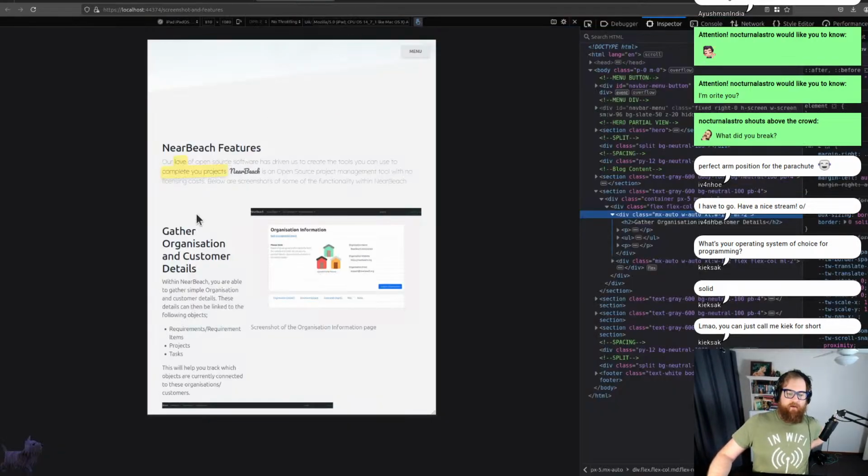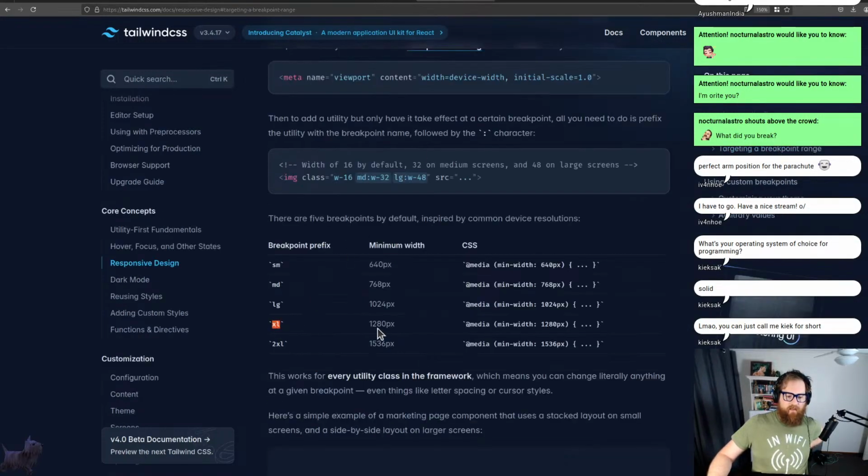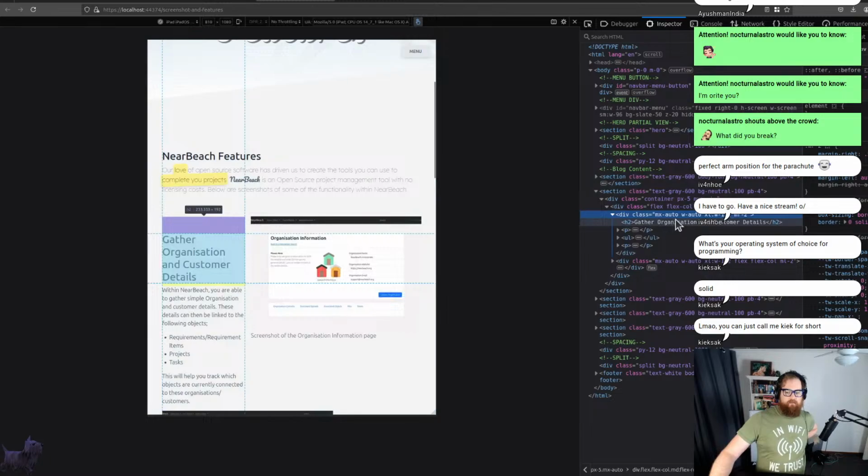I am trying to figure out why this is splitting over 2 columns. Responsive design XL for anything over that, which should be happening.